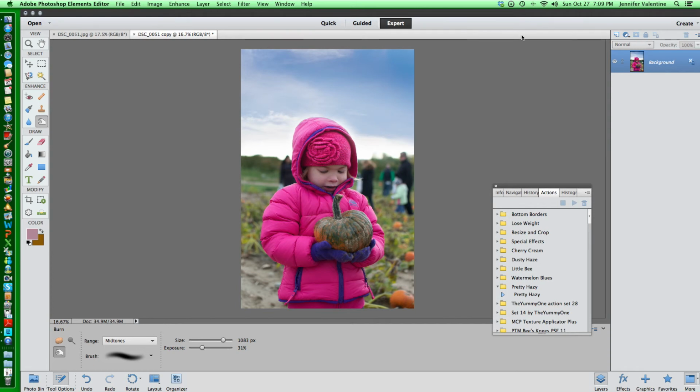And then you can run your action from here as well. Okay.